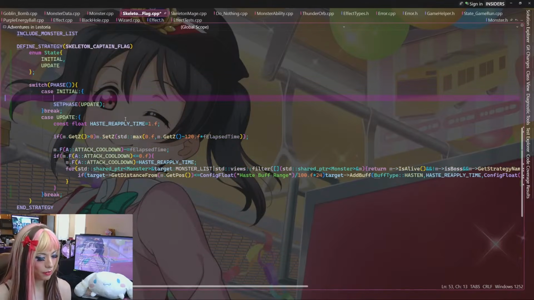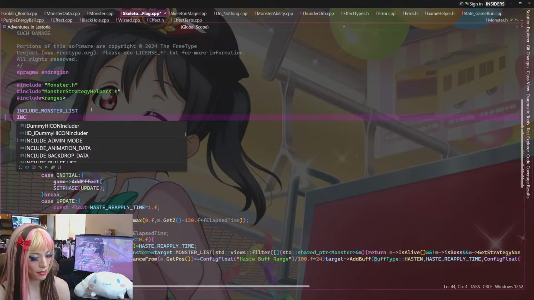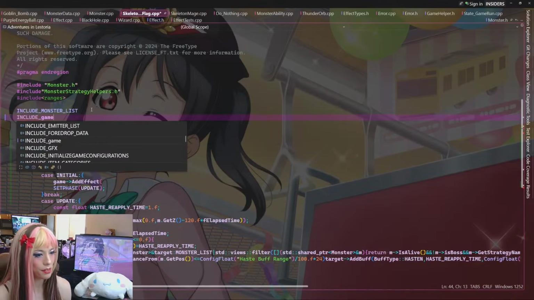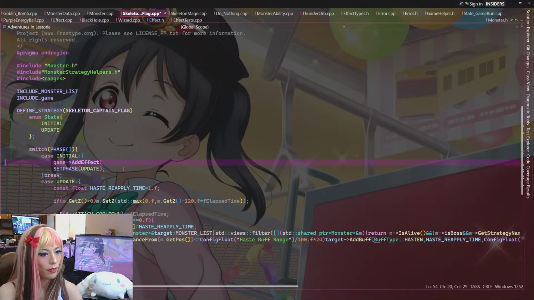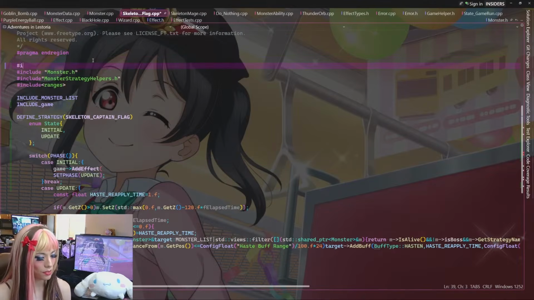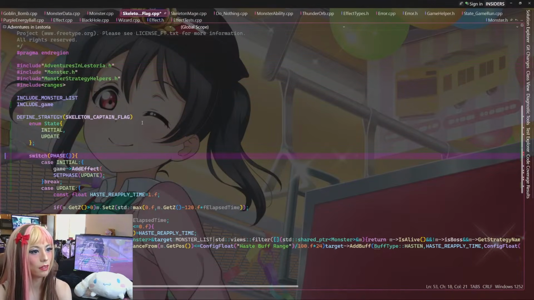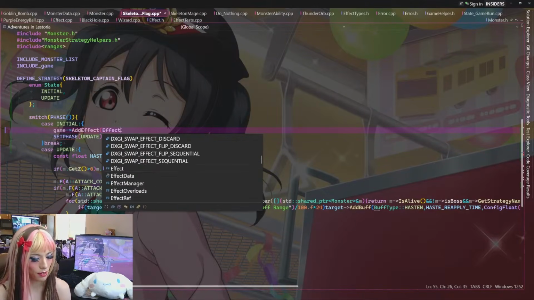Inside here, we'll just create our effect. So we have game add effect, which we recently redone. I think I have to include game because it's a global pointer. And then inside of here, let's see. We need to also include Adventures in Listoria. Cool. Like so. And then we can do add effect, and we just want to add a circle. So we can do a generic effect here.